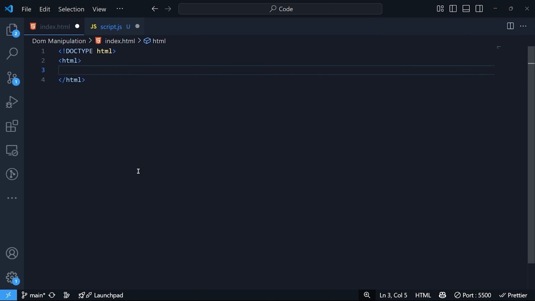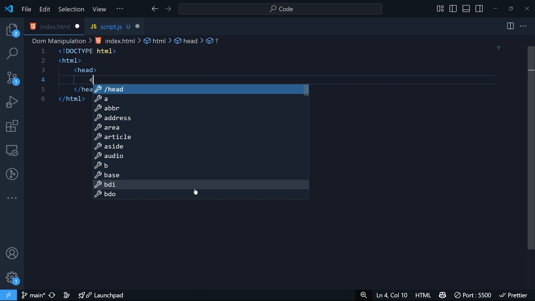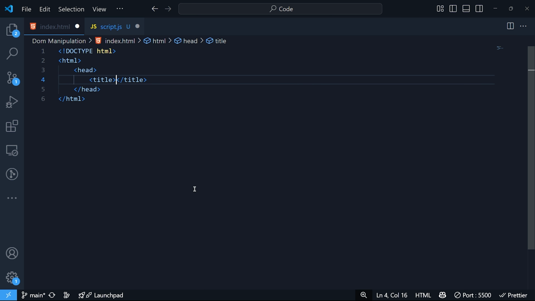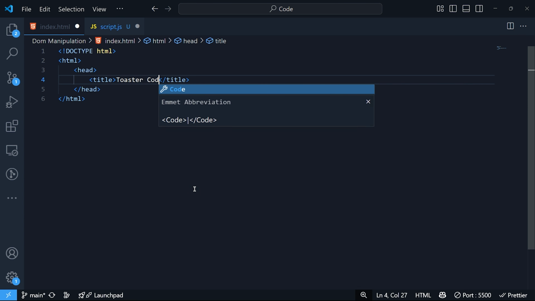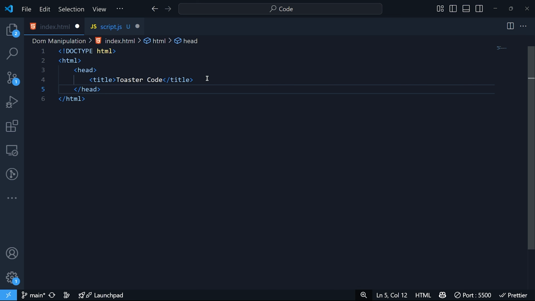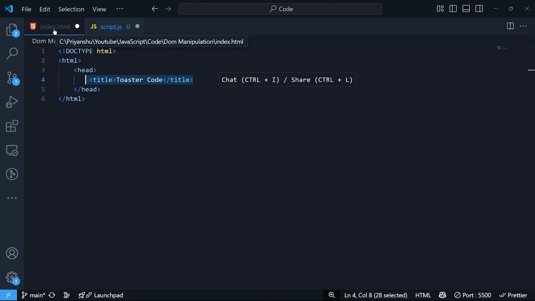After html, there comes head. And as I said, every tag has its closing tag, so then it will go head. And inside head, you will go with the title. Title is the name of the website. I'll show you. Let's write Toaster Code. Whatever I write inside this title will show over here. Like here, this index.html is a title. Same way on the website we are going to see.